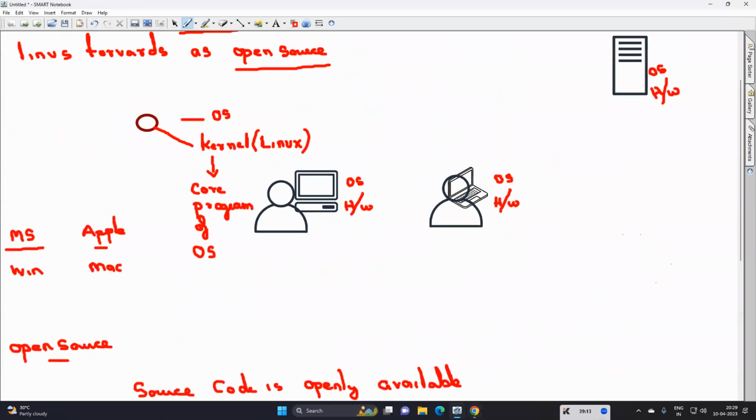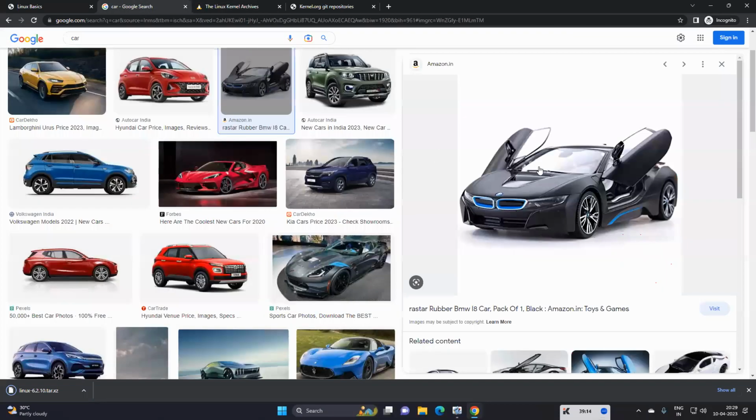It's like I just have only the engine of the car. So if you only have the engine, you can't do anything. You should have the complete part, right? Only then you can use it. Very similarly, I just downloaded the engine, right? Doesn't mean I can use it.